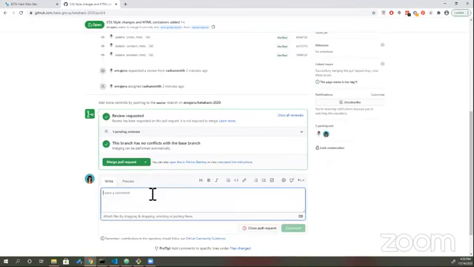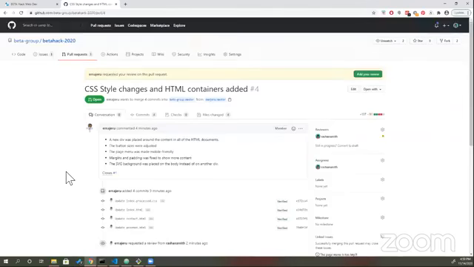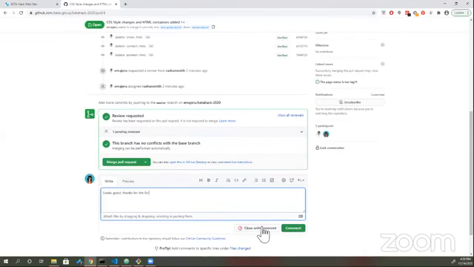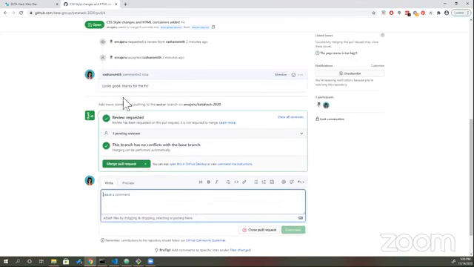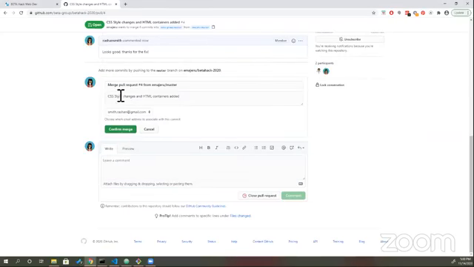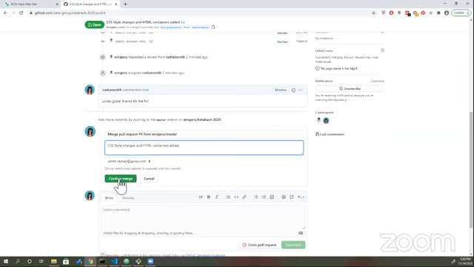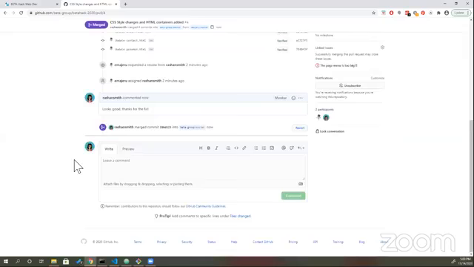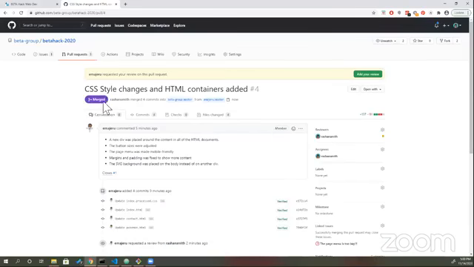Cool. And then I can also leave a comment. I can say, looks good, thanks for the fix. I can close it with the comment, but let's just comment that first. And then let's merge and then confirm it, just to make sure I don't change my mind or accidentally click it too fast. Confirm merge. And it is purple, which means that it is merged.